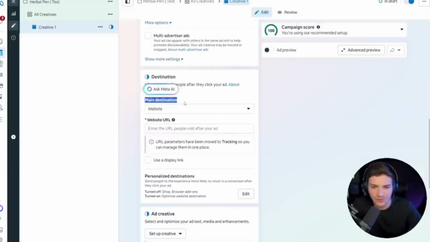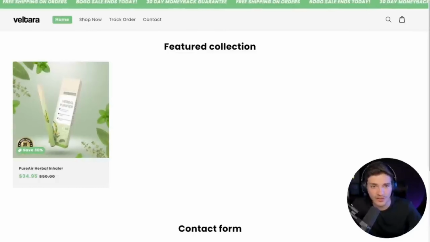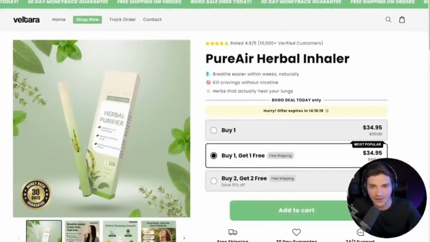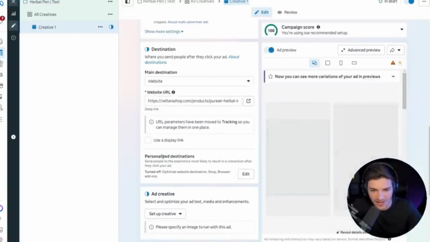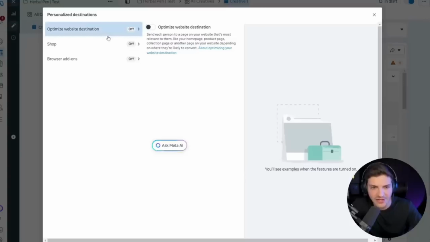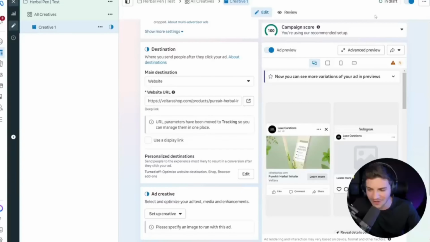For destination website, here we need our product page. So we'll select our product again, copy the URL up top, paste that in there. And then underneath personalized destinations, click edit here. Sometimes Meta turns these on. Disable all of these. There was a big glitch like a month ago.